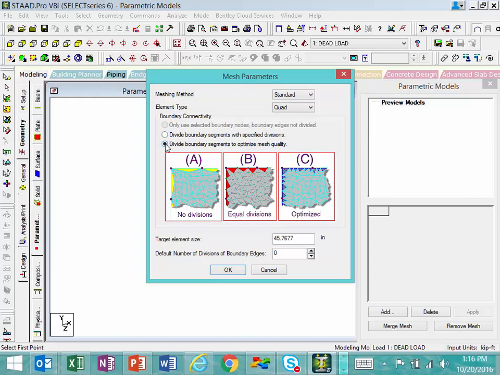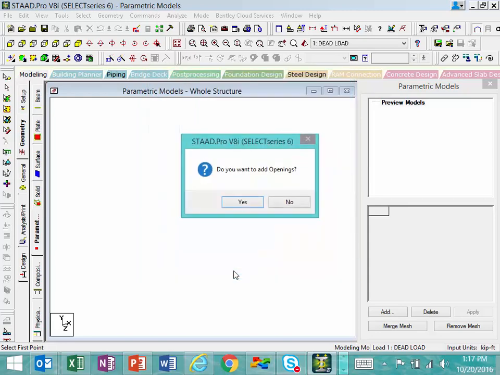So what we're going to do is divide our boundary segments to optimize mesh quality. We can enter a target element size. Say I want 36 inches as my target element size. Now what you're going to notice is that I don't have to know how long each side of that polygon was. I just have to tell the program what size approximately I want my finite elements to be using this option. So we'll go ahead and click OK.